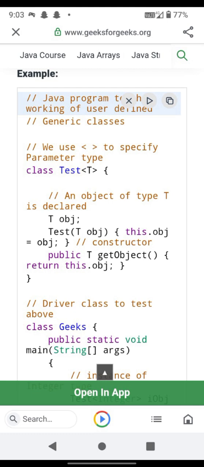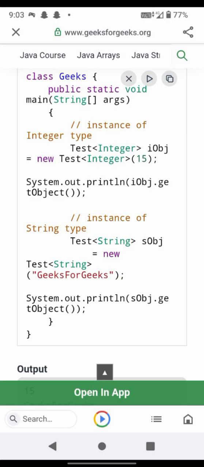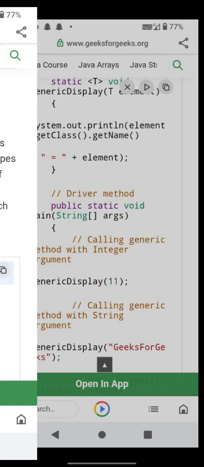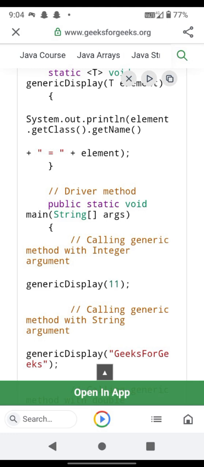Then we have to see the topic is generic method. We can also write generic methods that can be called with different types of arguments. Based on the types of arguments passed to the generic method, the compiler handles each method. This is the example code for generic methods.